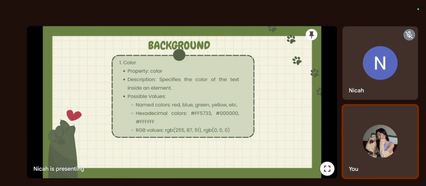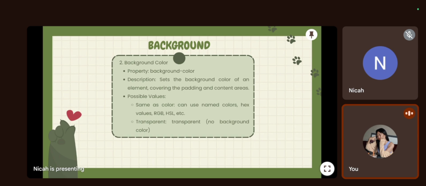so on. So, yung background color is siya yung nagsasets ng background color ng isang element covering the padding and content areas. So, yung mga possible values niya is same as color. Can use name colors, hex values, RGB, HSL, and etc. Pag naman transparent, no background color.